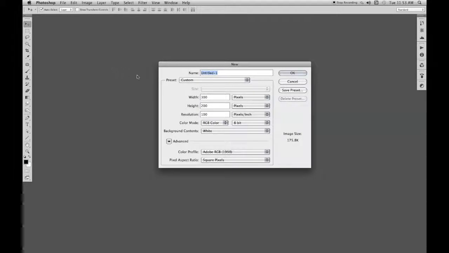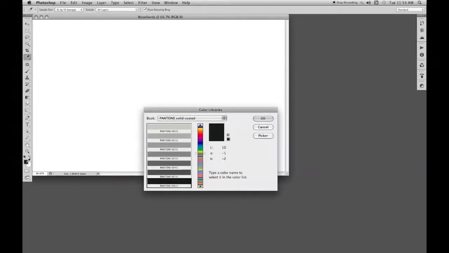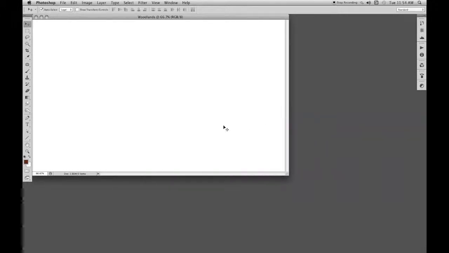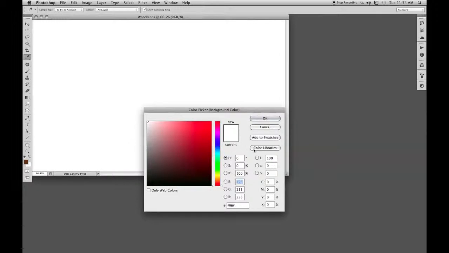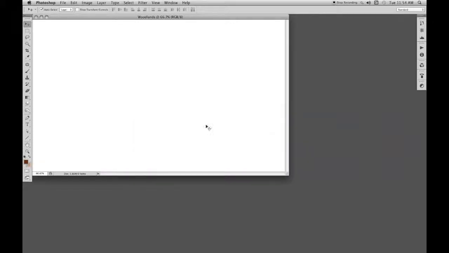Right, well, we need a new file. So we'll go to Control N or Command N and we'll call it Woodlands. We'll make the width 1500 pixels by 900 pixels and resolution of 300 pixels per inch. Okay, now a couple of colors, brown colors, which I've prepared earlier. We'll use Pantone solid coated and type in 731 for a dark brown, and the background color, Pantone solid coated again, 728. That gives us a couple of suitable browns, although you can have any tones you like here.